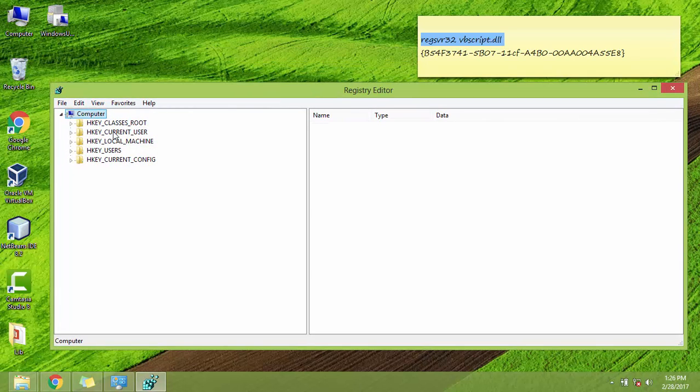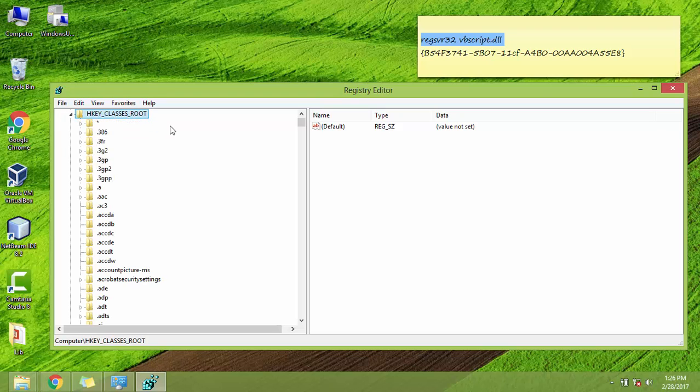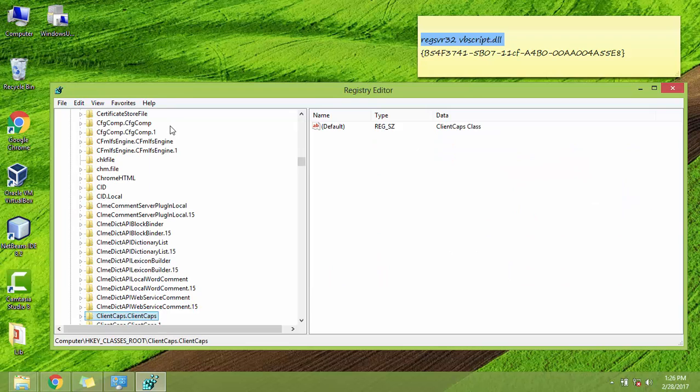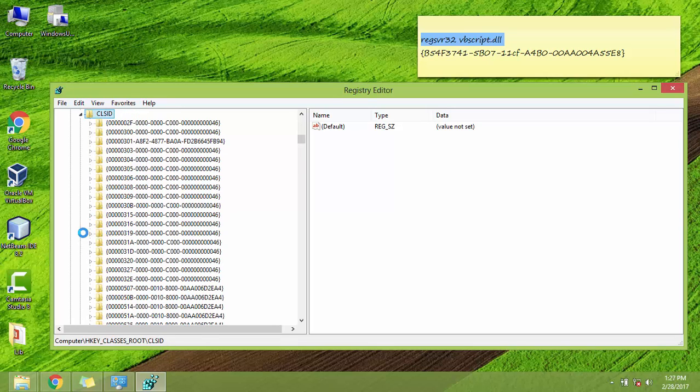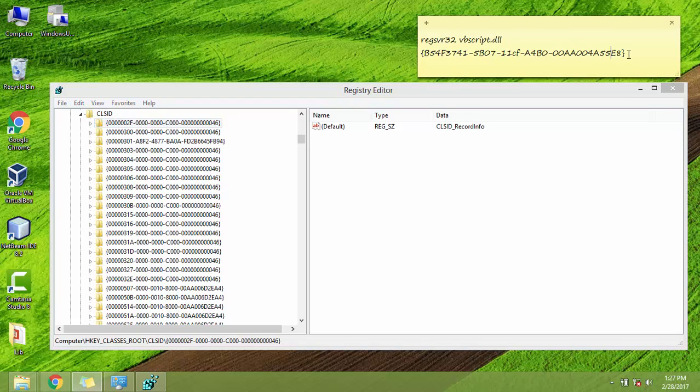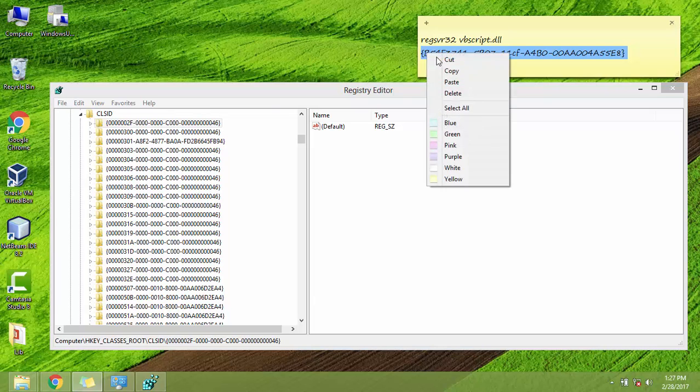Under Computer node, expand HKEY_CLASSES_ROOT. Search for CLSID. Expand CLSID node. Copy this key. You can find the key in the video description.